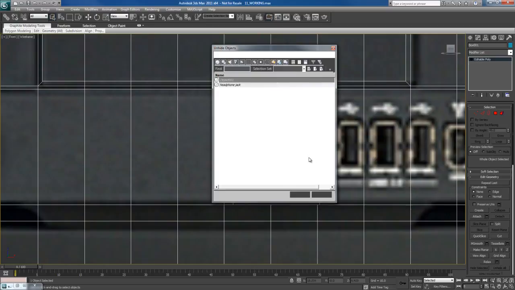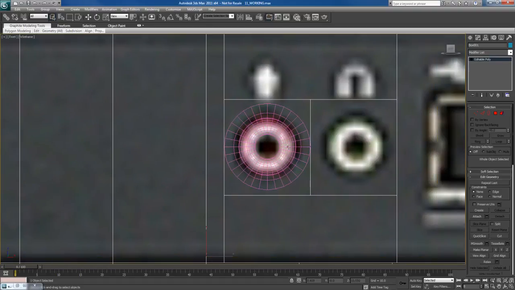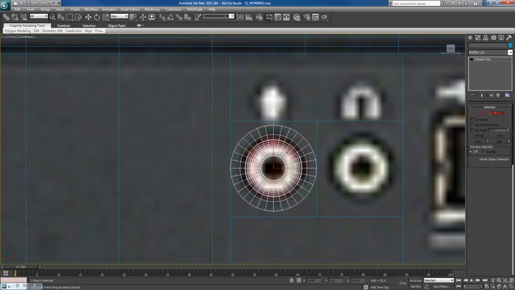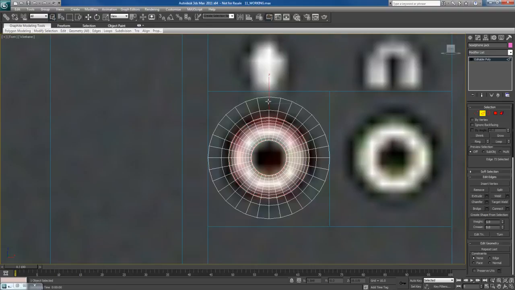When I click on that, an Unhide Objects window pops up. Here's the headphone jack that I had hidden. I'm going to double click on it to go ahead and unhide it. There's my headphone jack. I actually positioned that pretty well right there. So let me select the headphone jack, and here's what I'm going to do. The headphone jack has this edge here, okay? This edge here. Basically, let me select these edges so you can see what I'm talking about.